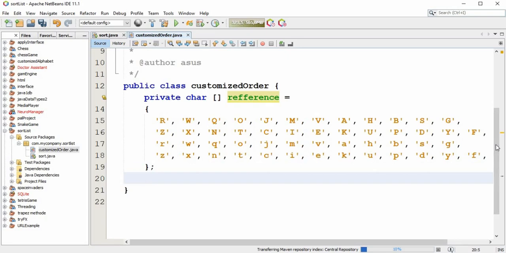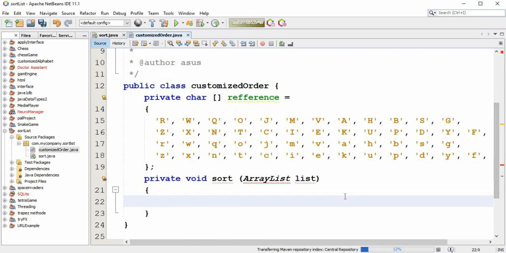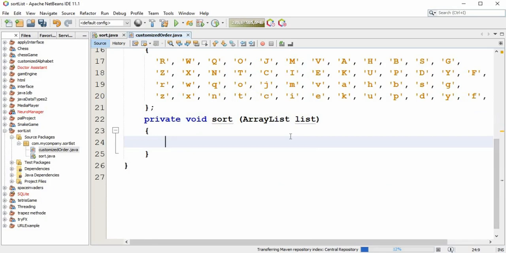Let's now create a method and call it sort, and it receives the list from the user in order to sort it. Private void sort, it receives an array list as an argument list. So we need to import the array list. The problem is fixed now.